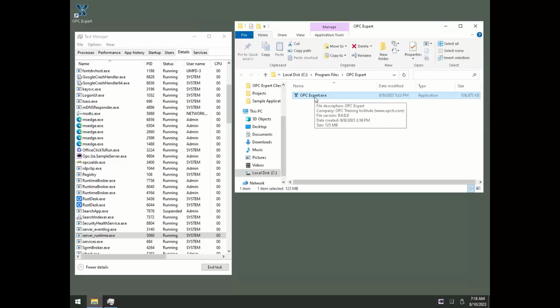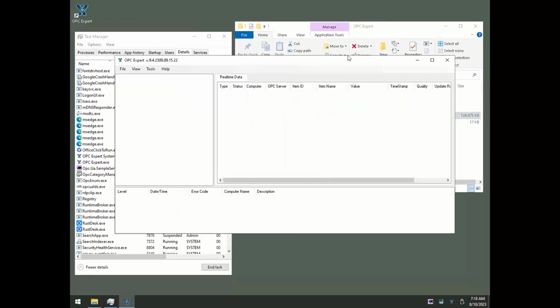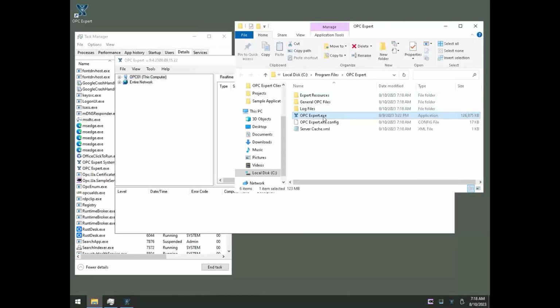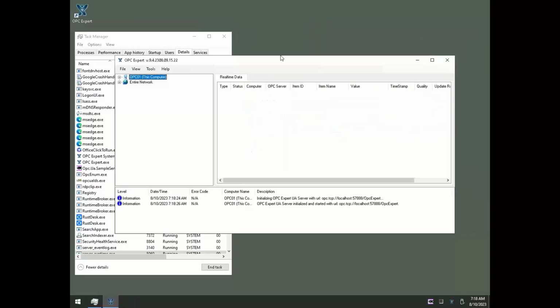Now watch, I'm just going to run this guy. And what it does is it extracts all the files it needs. So there it goes, it's running. It extracted all the files it needs. And again, at the very end, if you don't want it, then just delete all the files. Don't need this anymore.